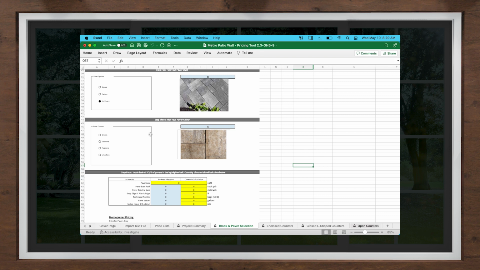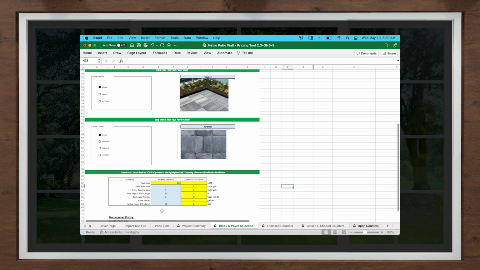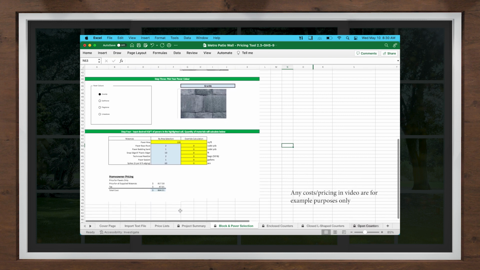Just make sure the paver area cell is set to 0. If you select either square or pattern, you will also have to fill out step 4 and you simply enter in your paver area here. Additional materials needed to build a paver patio will populate based on your paver area input. If you would like to override these estimated quantities, enter it in the yellow highlighted section and the pricing will be adjusted. The next tabs are each of the individual elements that we offer.